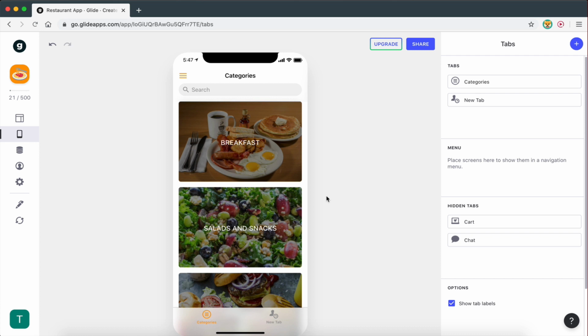Now in the next part of the series, which I'm actually probably going to release tomorrow, we're going to go through creating a page where the customer can make a reservation before visiting the restaurant, right? So that's another useful feature.